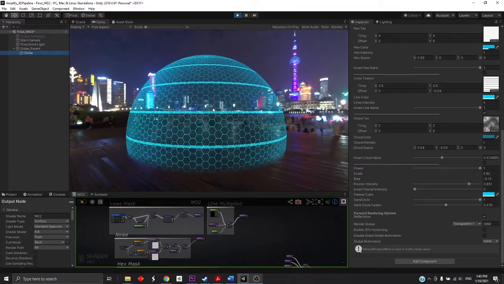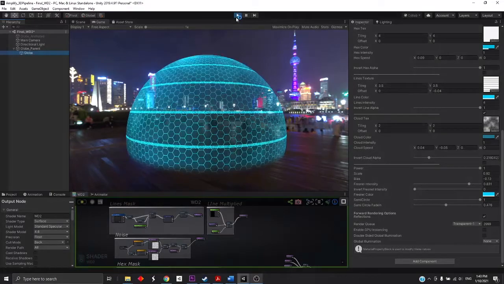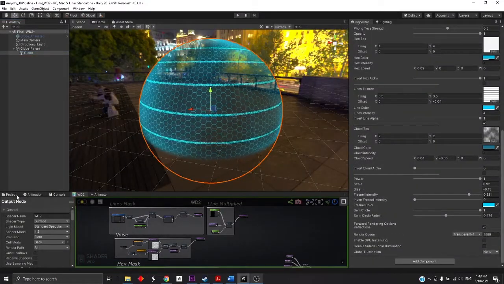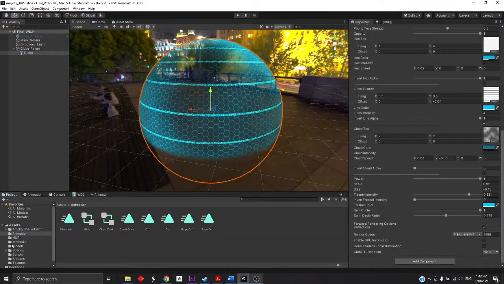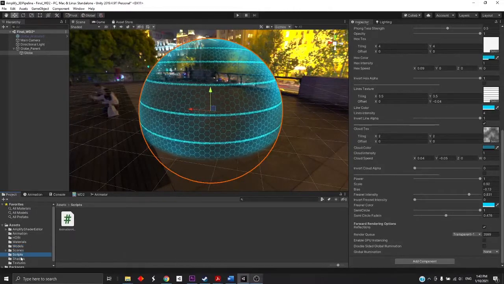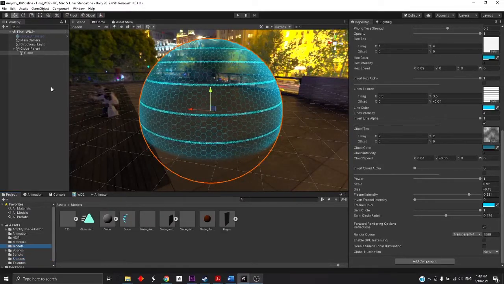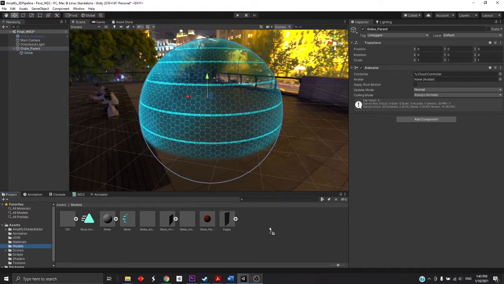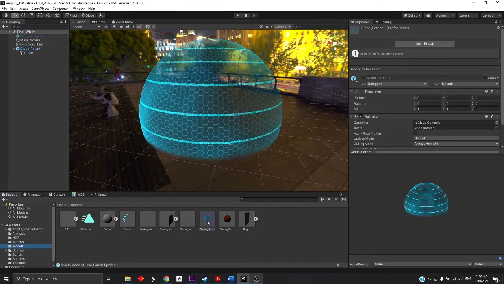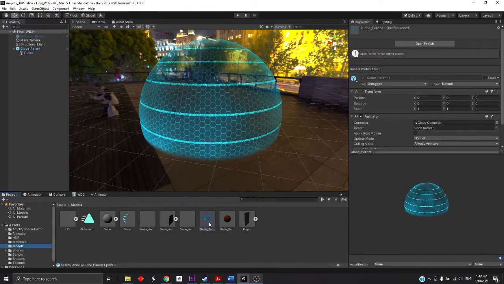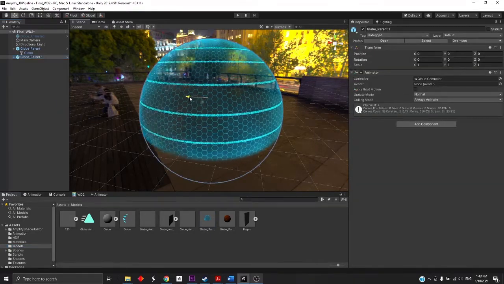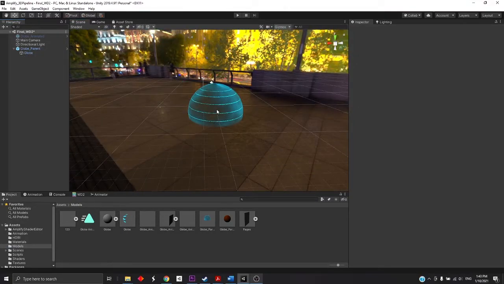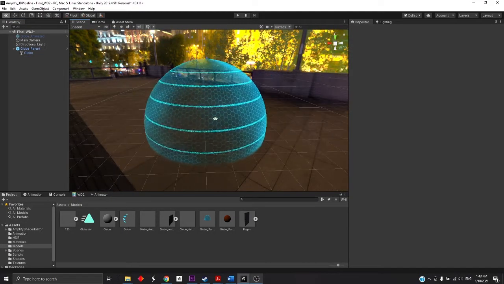So that's it. And once we have done this, we can create a prefab of this object. For creating a prefab, you just need to drag and drop, and that's it. Now we have a prefab, and you can use it anywhere. You can use it multiple times. You can even use this prefab in another project.